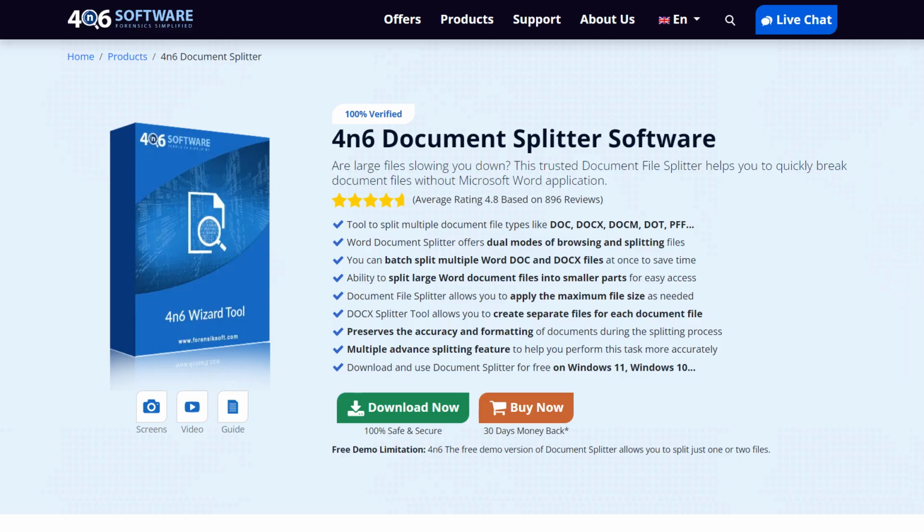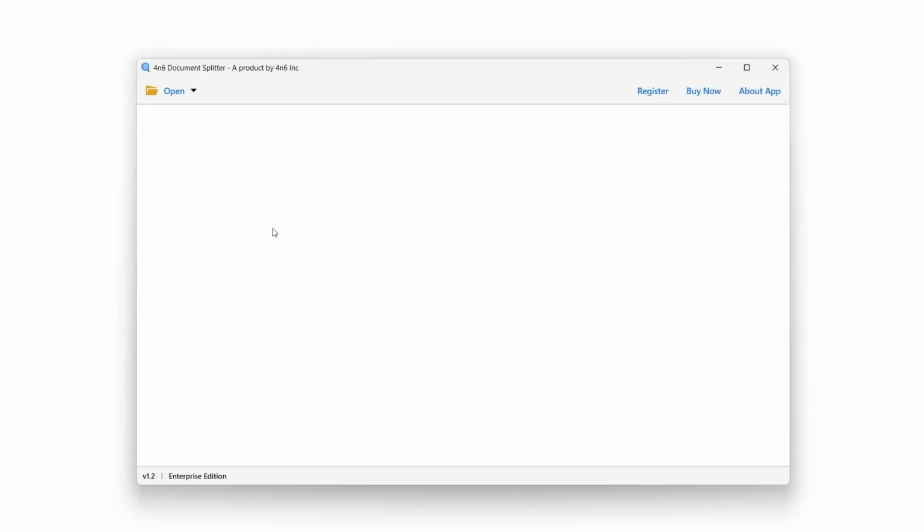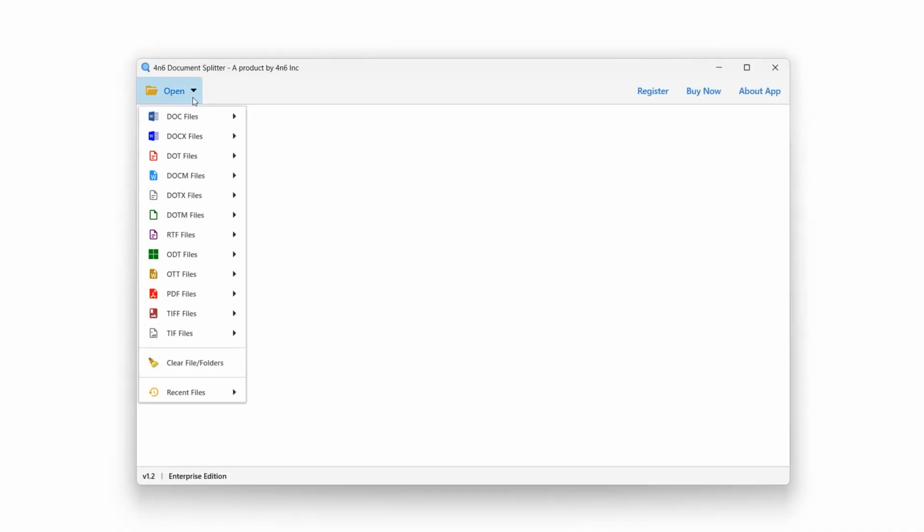After installation, simply launch it. To begin, click on the Open button. This tool allows the user to split RTF files into smaller segments and provides the user with a variety of other document selection options, such as DOC, DOCX, DOCM, PDF, and many more. Let's select the RTF option for this tutorial.